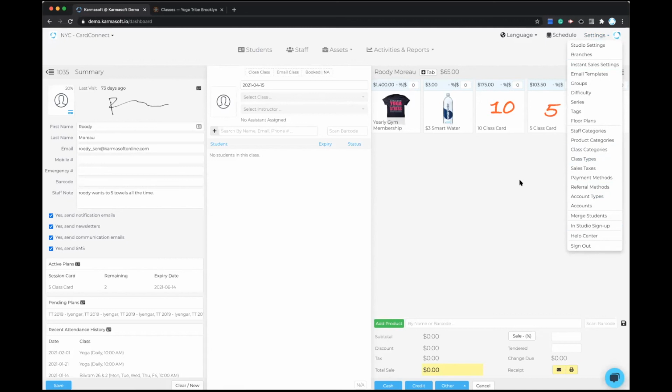Again, groups and difficulty series are not related. Basically, series and difficulties have to do mainly with video on demand. You could create a series, assign different difficulties to different classes, so when people are searching your video library, they could look for a specific level of classes. Again, it's not related.